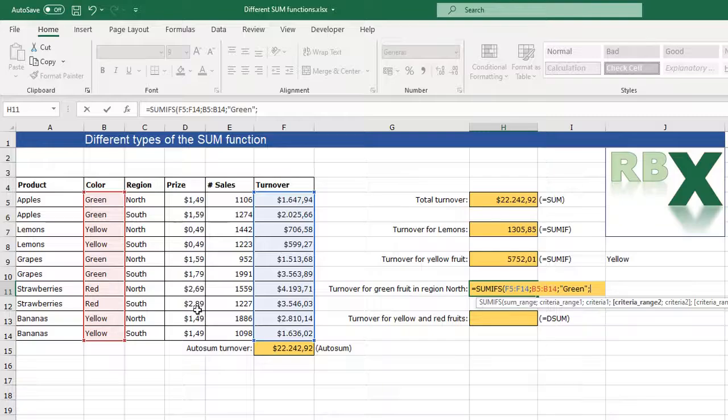Again, semicolon, and now I can enter my criteria range number 2. So the second range for the criteria is this one. And we just select it, and this range needs to meet our condition that it has the value north. So I just type, again, between quotation marks, north. Now I have set my sum range and 2 ranges for my conditions, and my 2 conditions I have added green and north, and I can close my function.